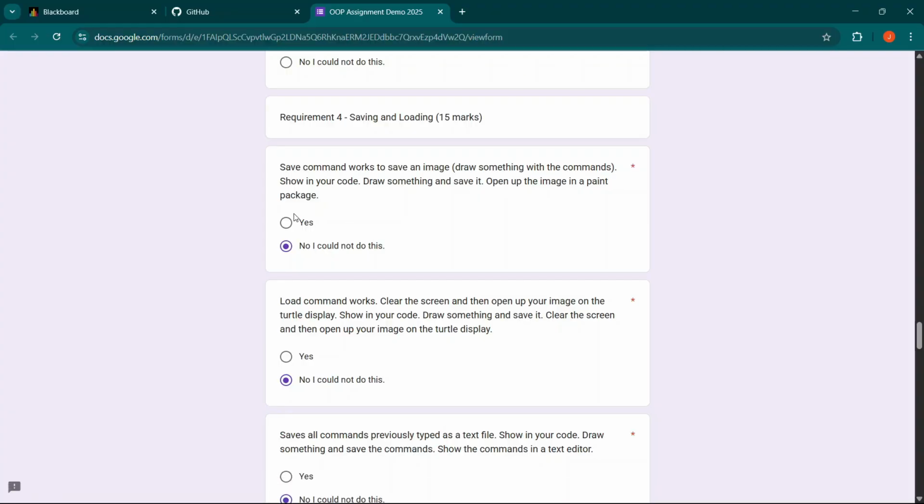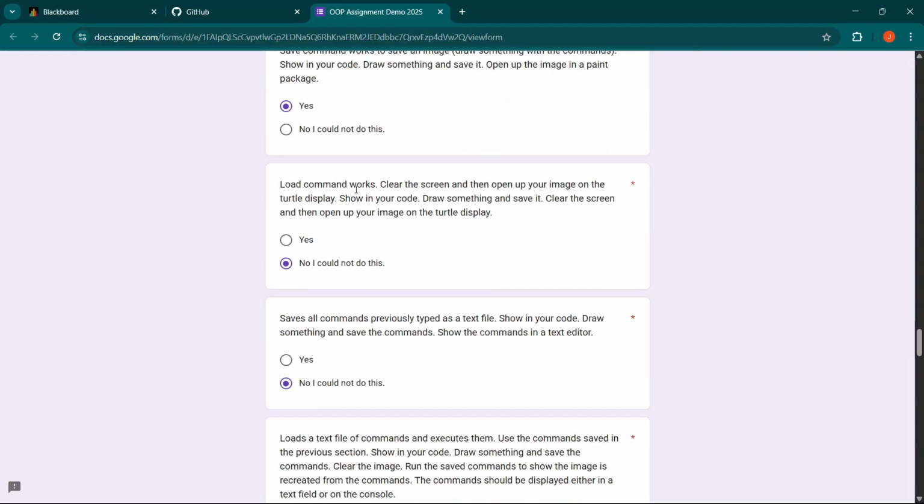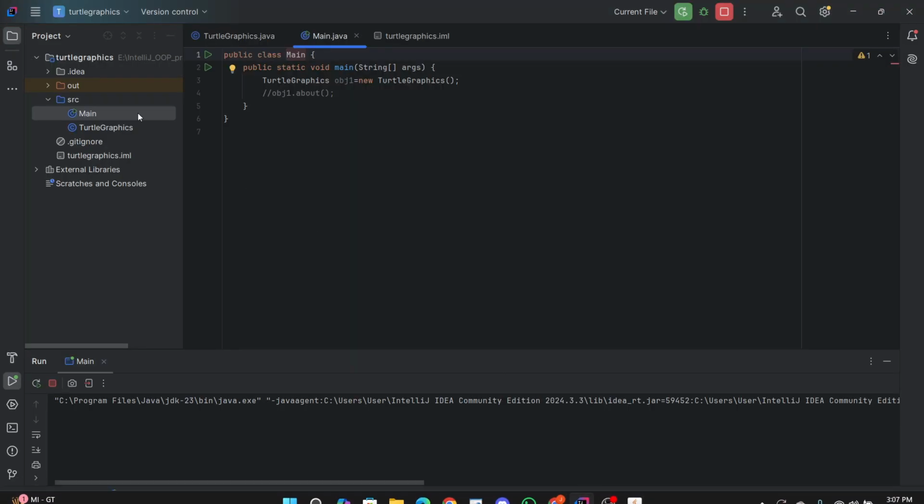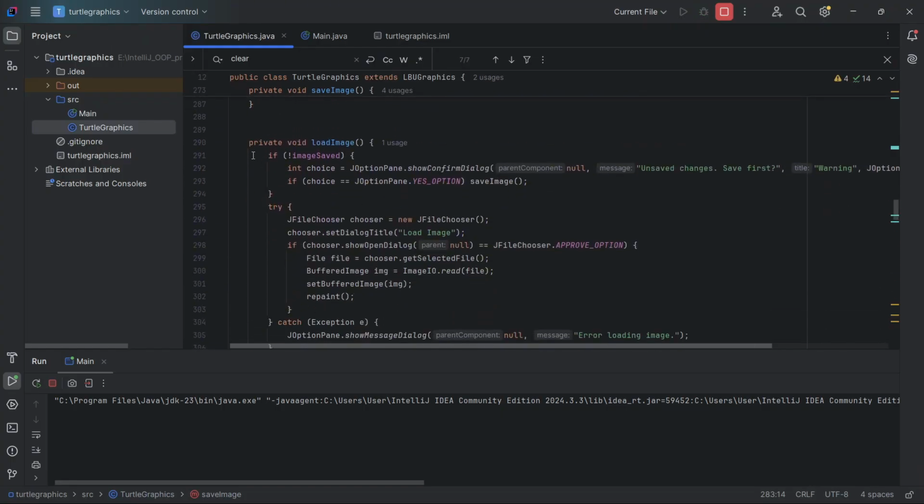So let's go to the next one. Load command works, clear the screen and open up your image on the turtle display. So in your code, draw something and save it, clear the screen and open up your image on the turtle display. So here in my code, the load command is right over here. Similar to save image, the load image first of all checks if there are any unsaved changes to the image, and the confirm dialog prompts the user to save the changes if they haven't already saved it.